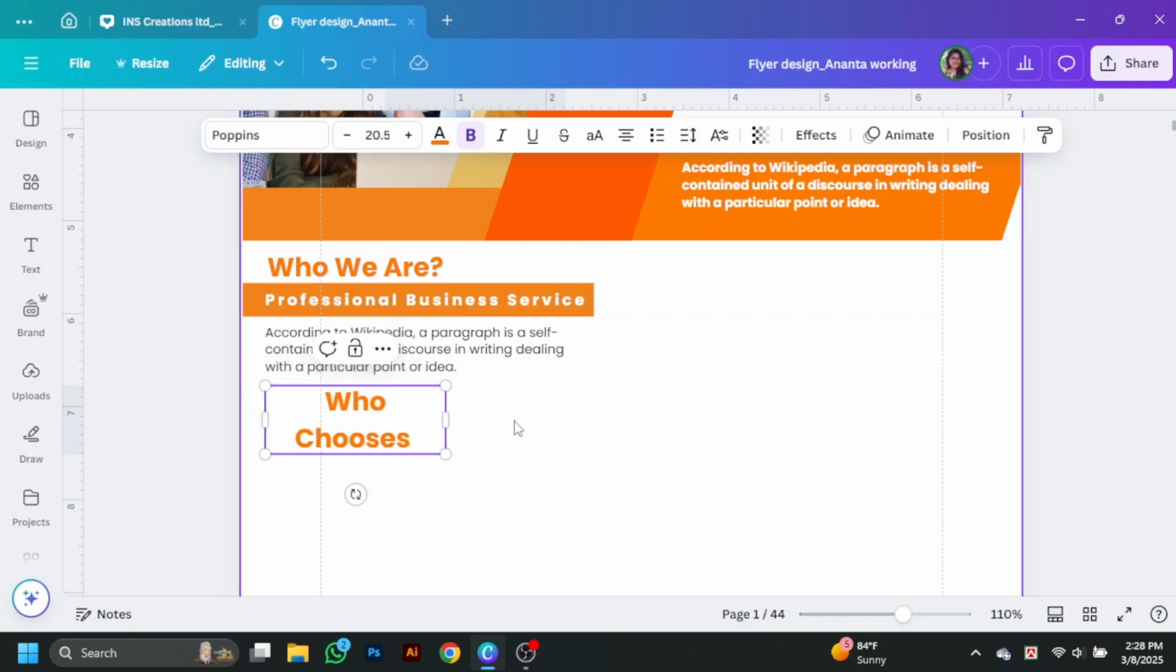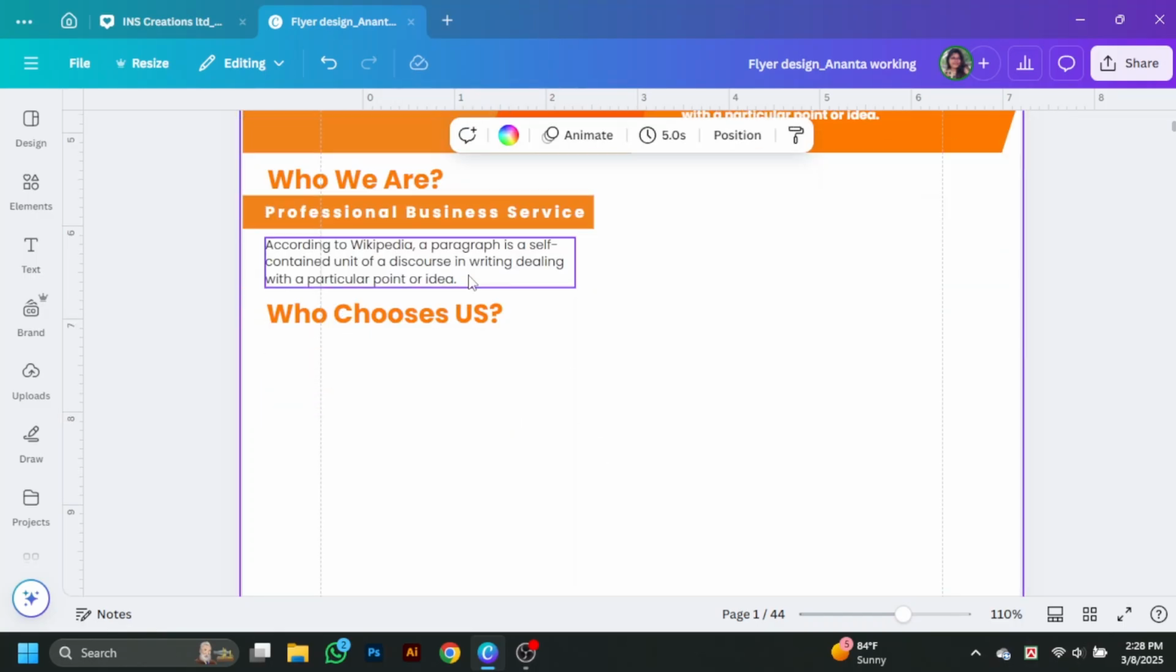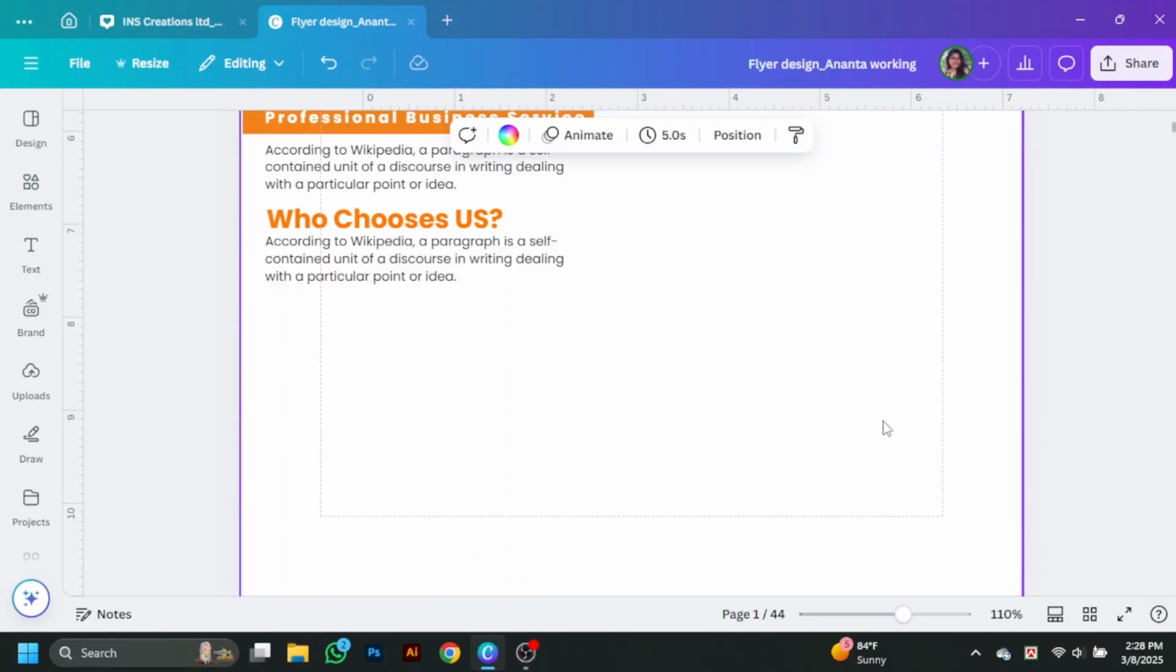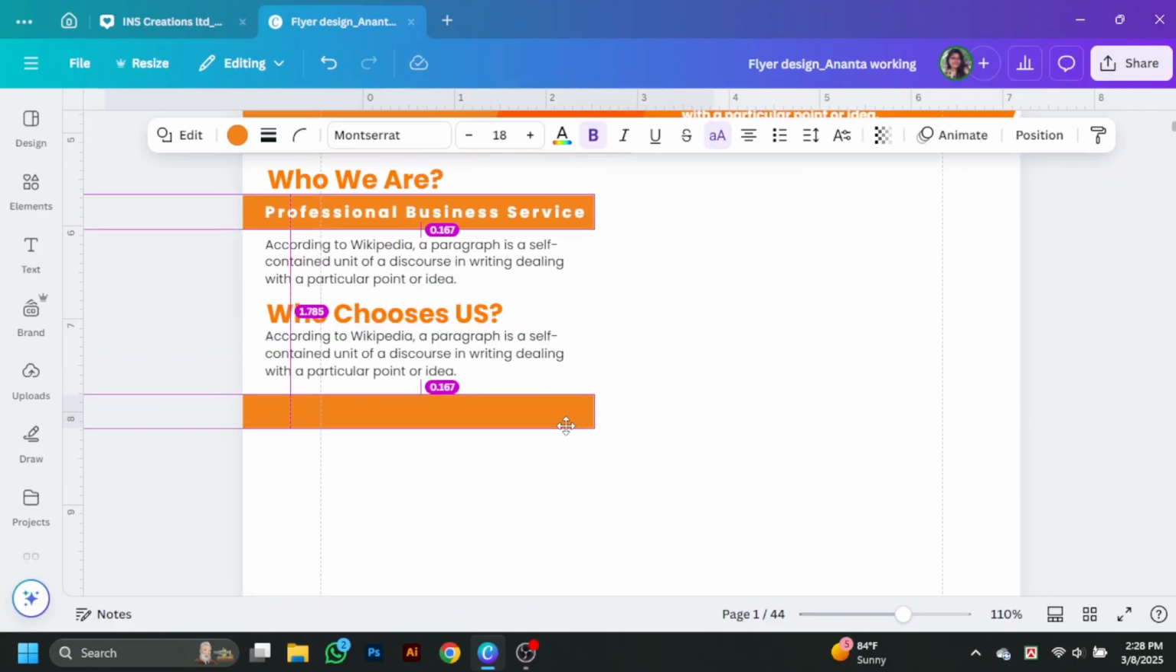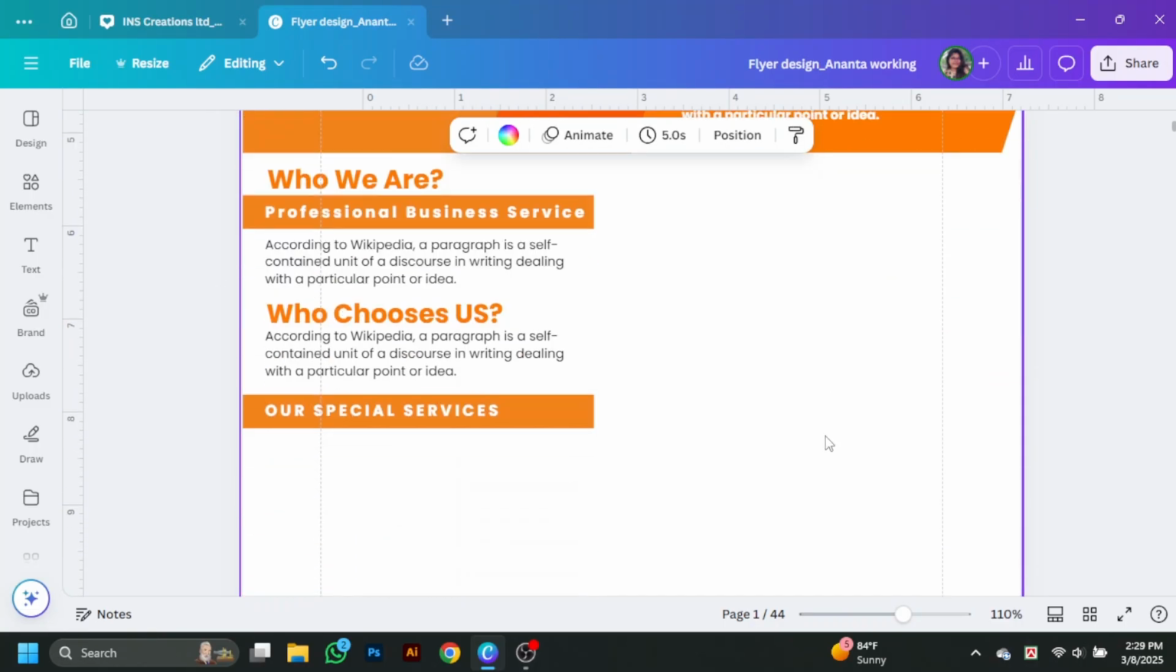Take another text box like before and type who chooses us. Again, paste the dummy text like previous. Take the rectangle shape and change it. Take a text box, type our special services.